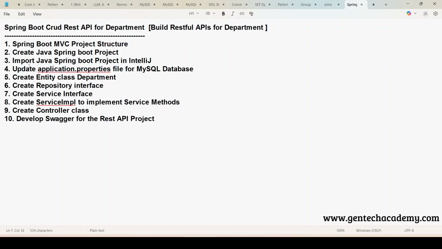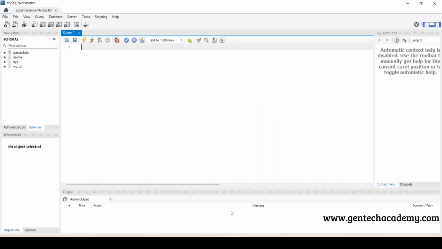In this video, let us update the application.properties file for the MySQL database. For that purpose, first we need to create a database in our workbench. Just open the MySQL Workbench and create a database. Create database departmentDB. So now we need to select this one, create database departmentDB, and just execute it. It is creating the database called departmentDB.